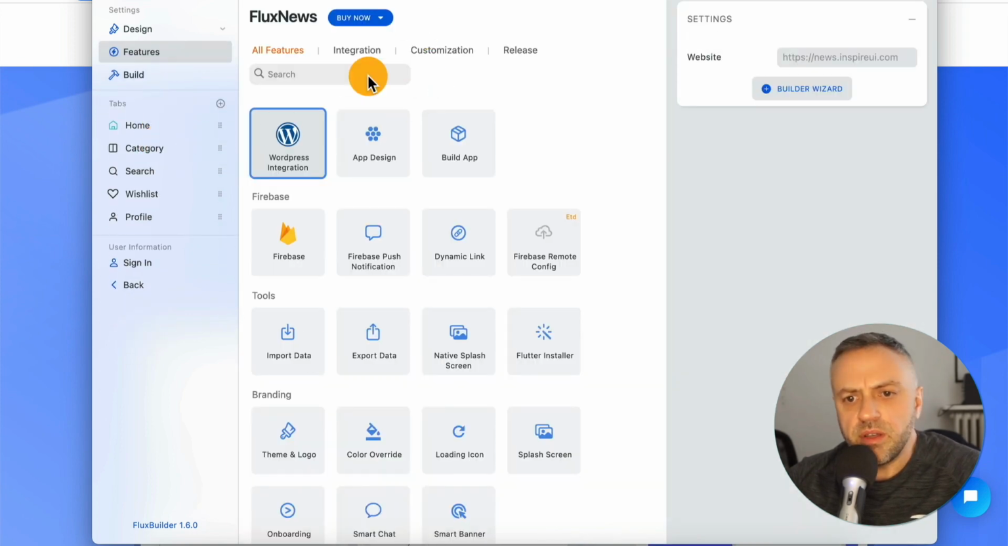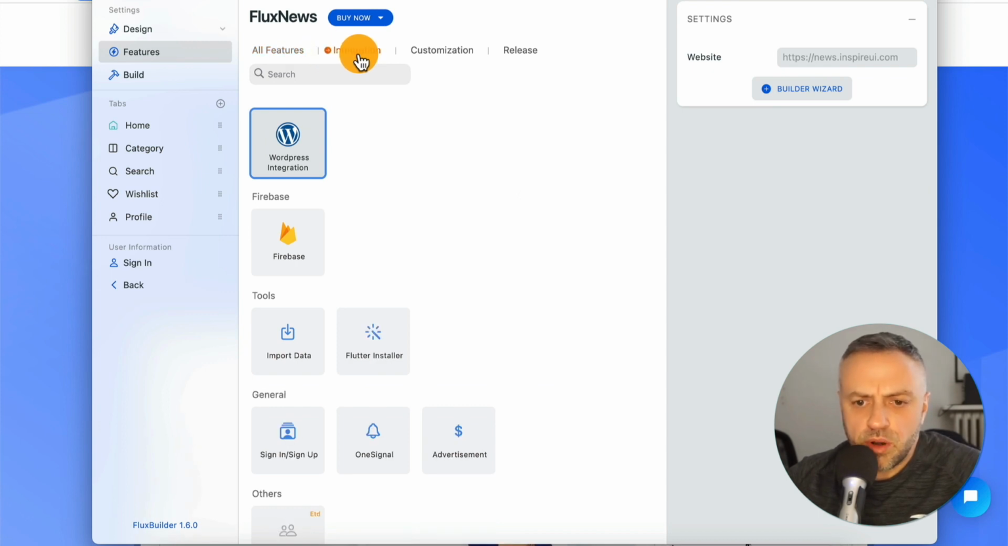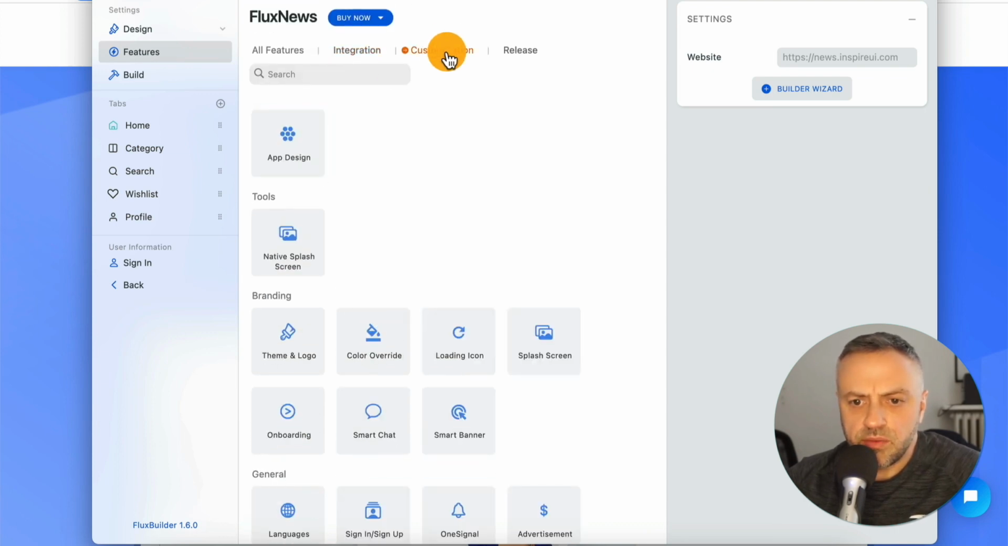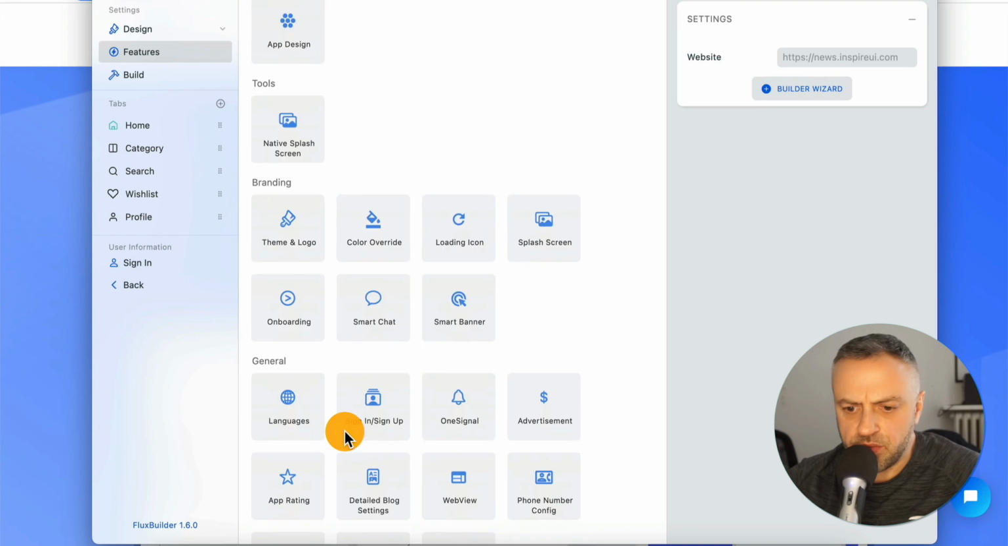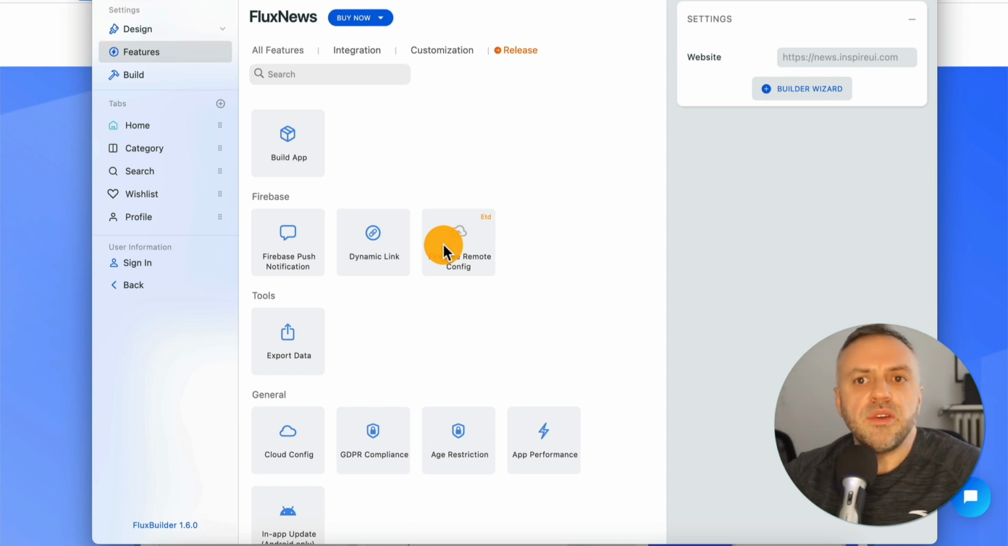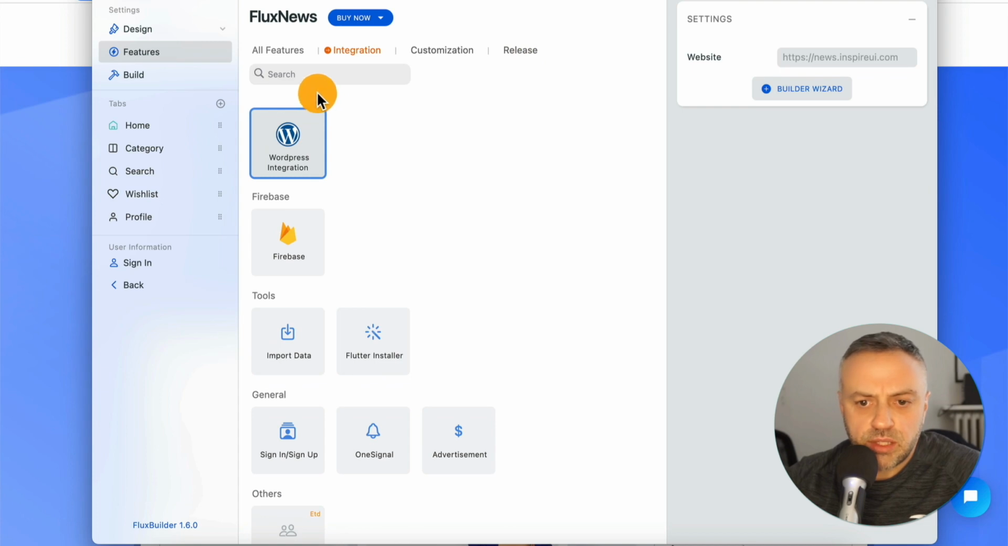We also have various features. Now, this is interesting because if you look at integration, we have Firebase. You can import data. You have Flutter installer. You have all of these things. If you come to customization, you have your typical customization settings. And then you have the release, right? Push notifications, dynamic link, Firebase remote config, which FlutterFlow just released the functionality to support this.